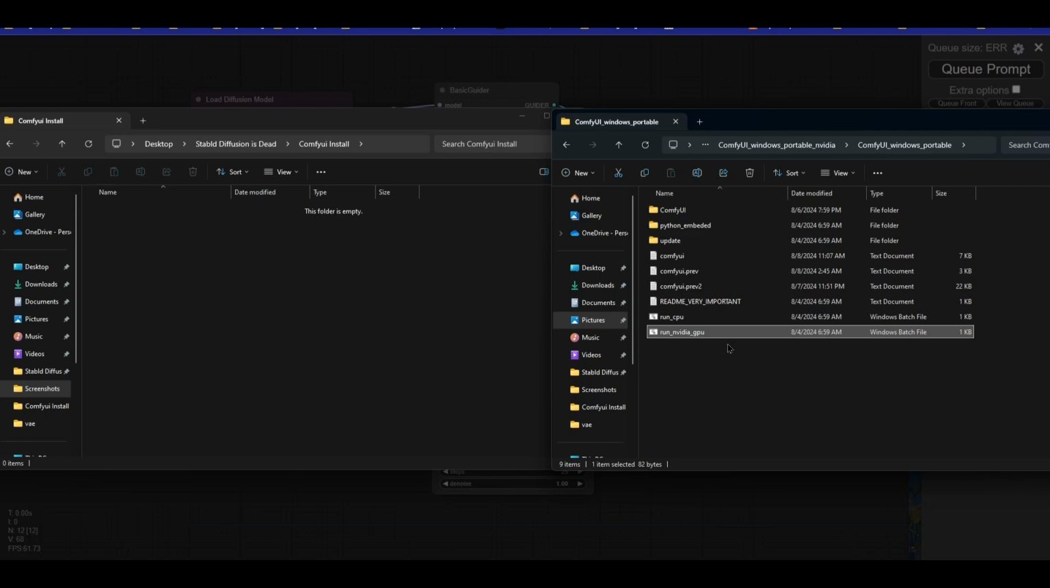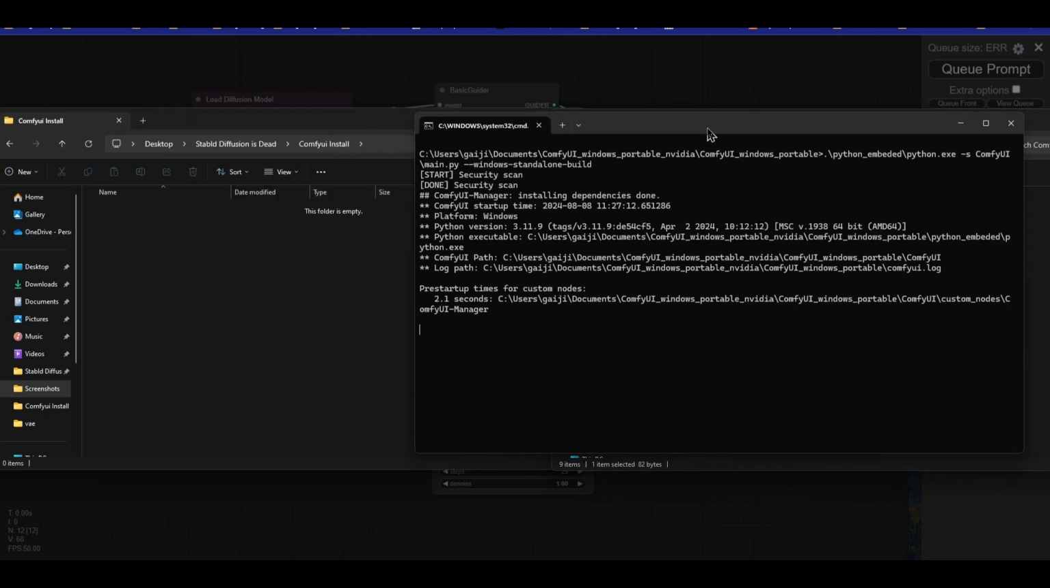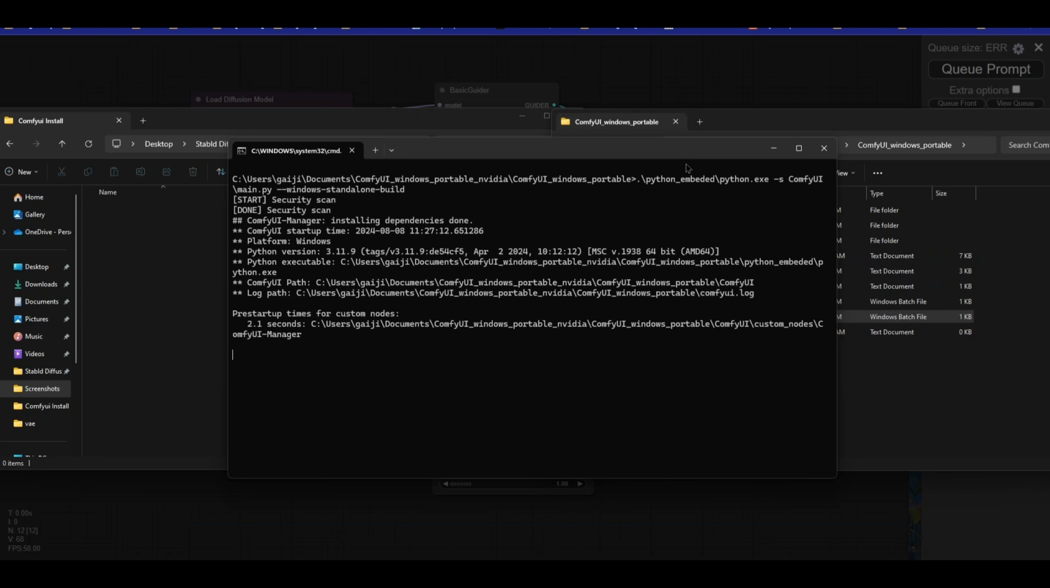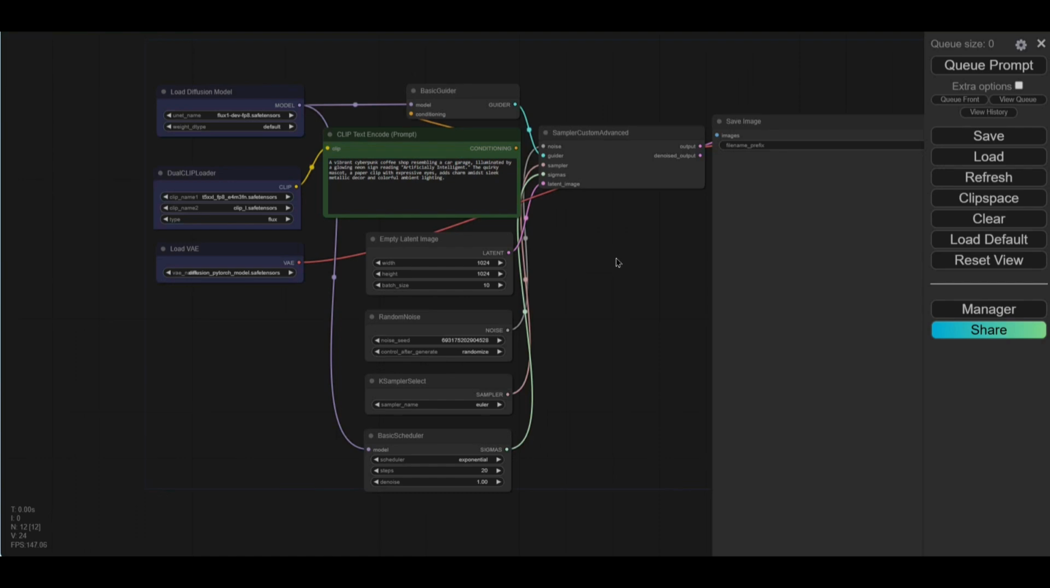So I'm going to click on run GPU. And the first time you do this, it's going to take longer, but I've done it already. So it's going to be pretty quick to open up the website that's going to run ComfyUI. So that took about like 5-10 seconds for me. And here we are in ComfyUI. Before we get started, we're going to have to go over a few things.